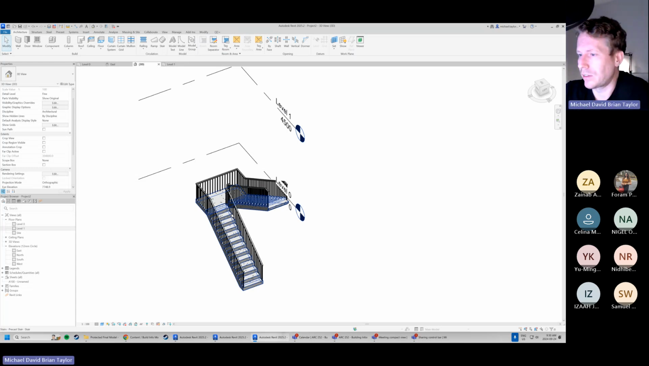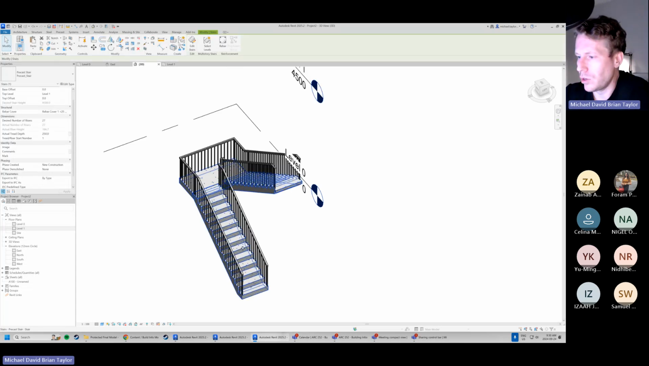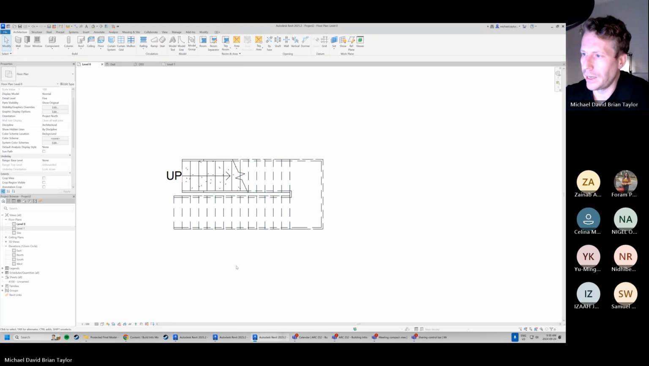I know that lots of colleagues will say, don't do that, just modify what you've got. So I'm going to show you that way rather than just start over. Say we wanted to modify the overall width of our stair. What we can do is jump back down to level 0 here, and we're going to click on our stair itself.